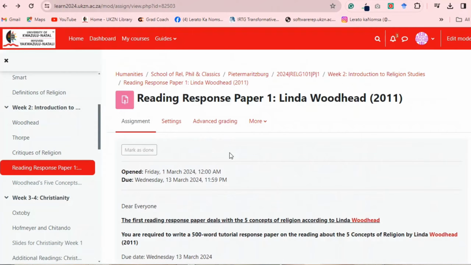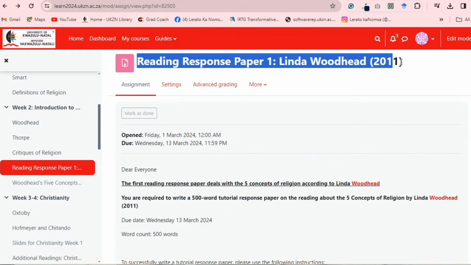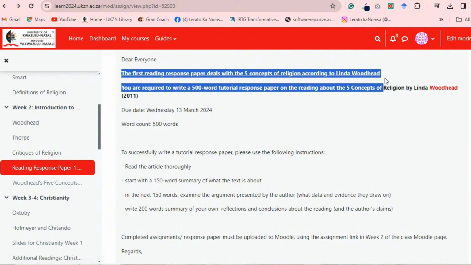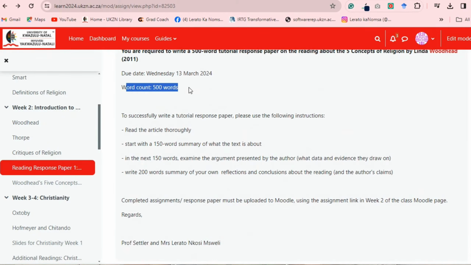So for this, I am going to go into the University of KwaZulu-Natal 2024 and grab one of the assignments from the Sociology of Religion and use it as a prompt for our example. You can read here that the students are supposed to do a response paper that explores the 5 concepts of religion by Linda Woodhead. So they need to read this article and write a response paper. This response paper is going to be 500 words and it is due on Wednesday, the 13th, 2024.